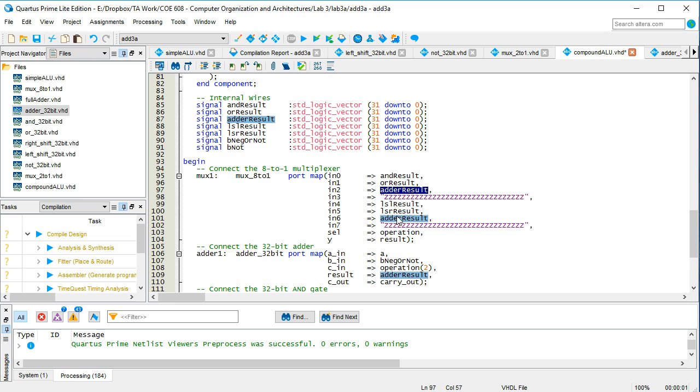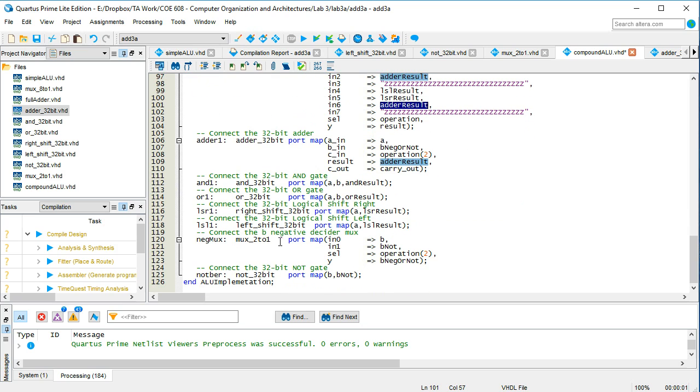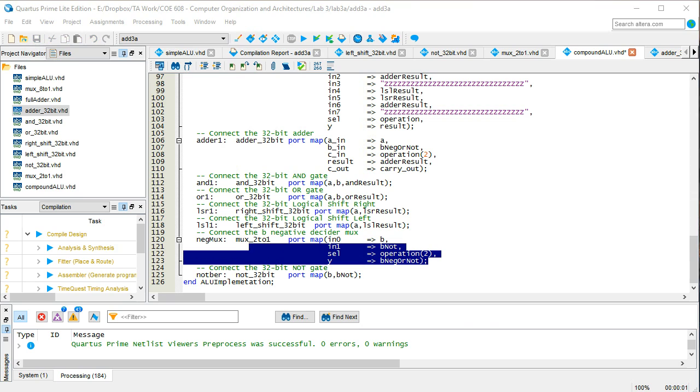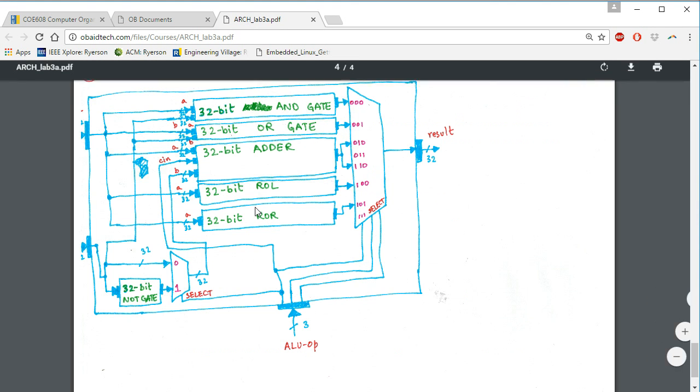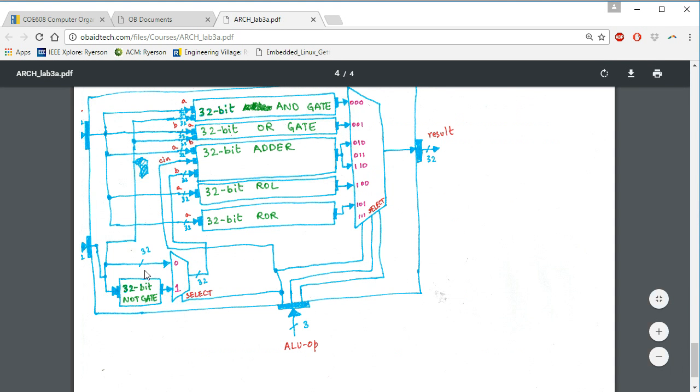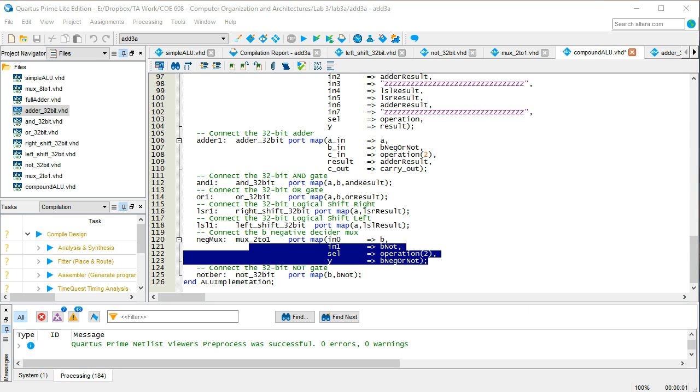You have two of these adders, and where you decide whether this is addition and this is subtraction, you do that with the NOT gate and connect the B negative decider multiplexer. So this is the 2 to 1 multiplexer, which we described here. We need to connect B directly to the 0th input, and then B should be connected to the NOT gate, and the NOT gate's output should be connected to the first input of it. That is what I did here.